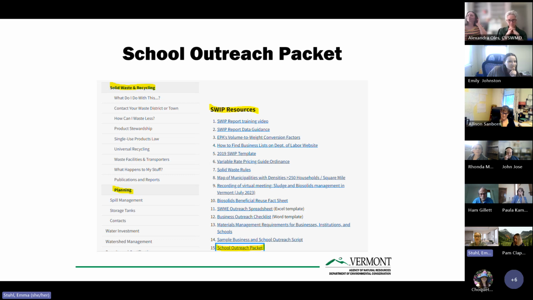And below the solid waste and recycling part, there's a planning webpage highlighted on the left. And that planning webpage has lots of resources for SWMEs, including at the bottom of the page, there's a bunch of links, and the school outreach packet is there. I'm always happy to email you a link also if you can't find it.